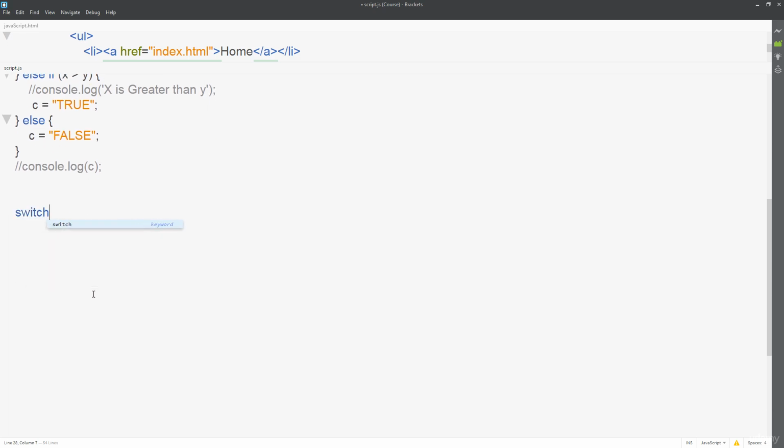We initiate it with switch, and here we add in the expression. The expression is a value that we're going to look for, and we're going to return content accordingly. So let's set a value for e equals 5, and we're going to switch on e. Then we do case, and we take a look to see if the value of e is equal to 4, then this is what gets output.